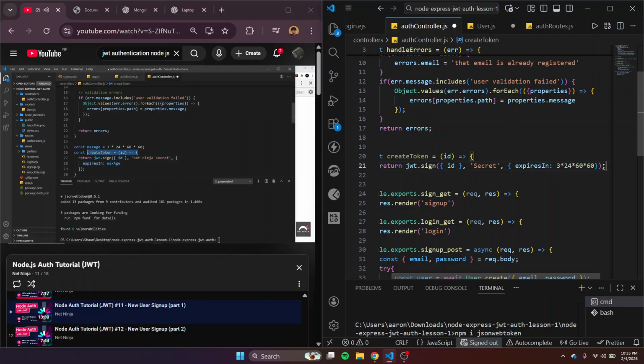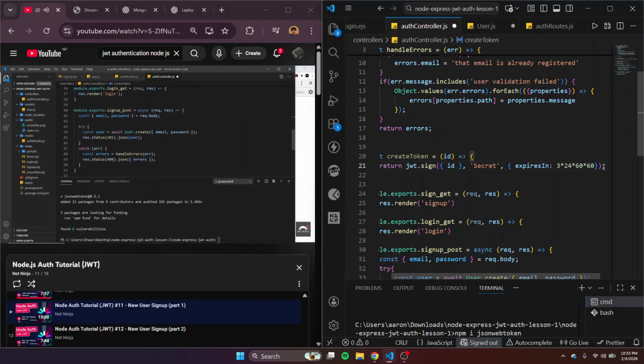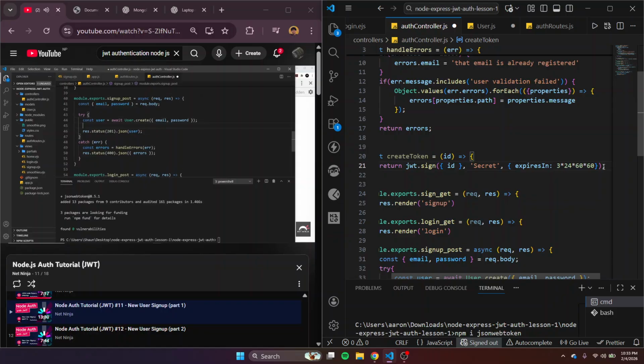So now we can use this function down here after we create a new user, because at this point we want to log the user in instantaneously. So I'm going to say const token is equal to create token. So JWT signs this ID with us.